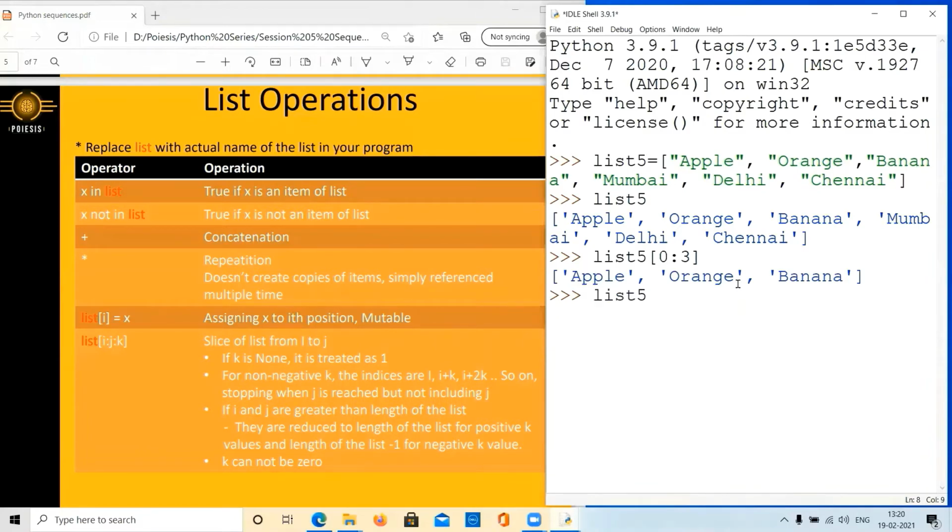Similarly, I can then take out names of cities. For that, I'll start from 0, 1, 2, 3, and I'll go up to 4, 5 plus 1, so 6. We have names of cities out and available in the form of a new list.